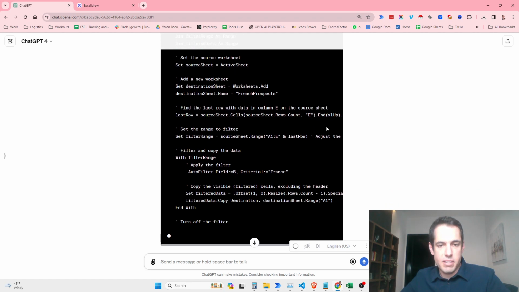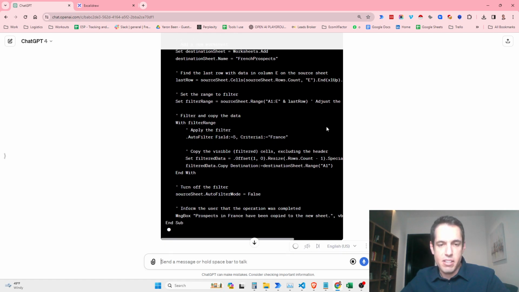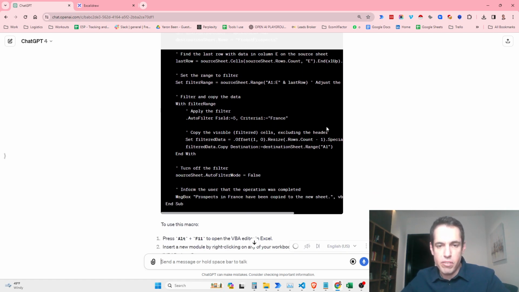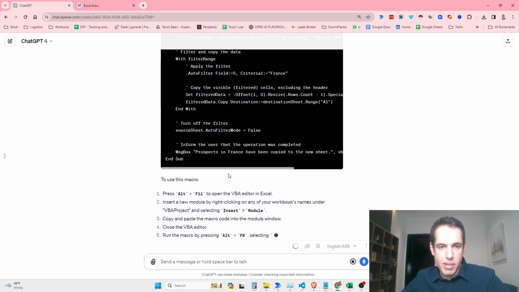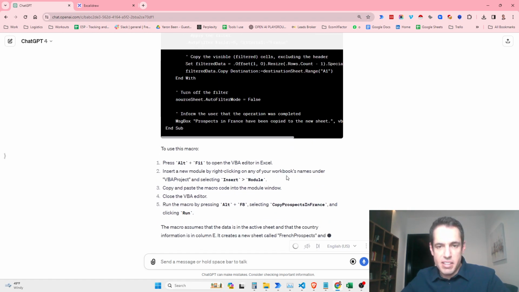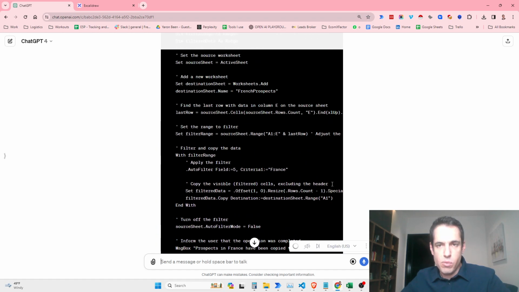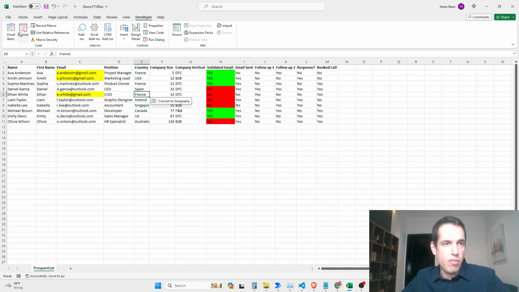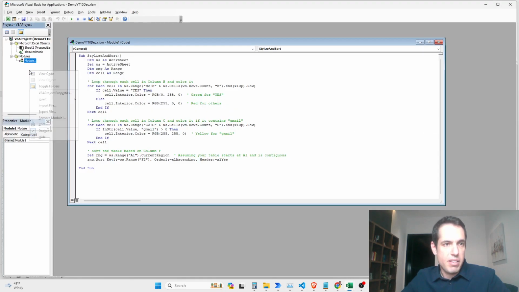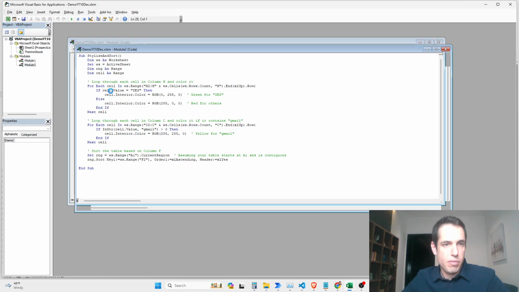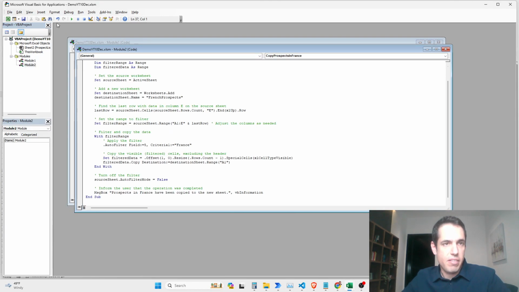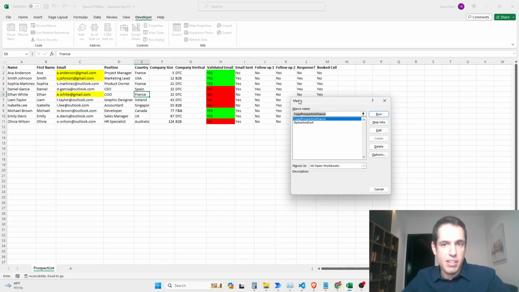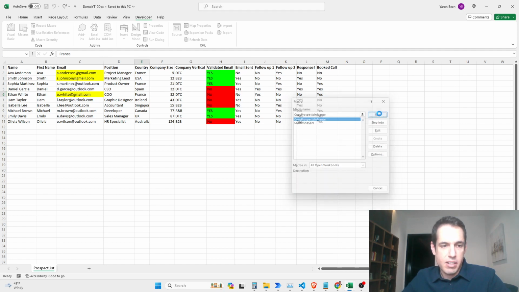So it writes, and I'm using ChatGPT 4 just in case you didn't notice, because it's way more powerful and it's a no-brainer from my perspective. So it guides me exactly what to do. It's going to be the same process. I'm going to copy this, come over here, Visual Basic, insert module, paste, save, and now we can go back to Excel and let's select this macro, copy prospect in France, run.